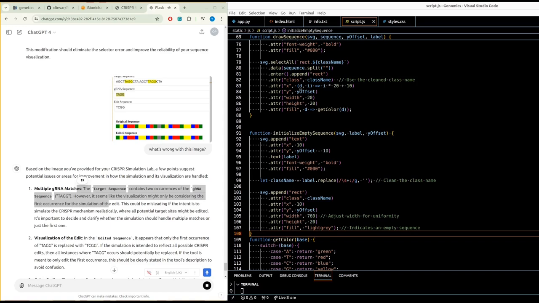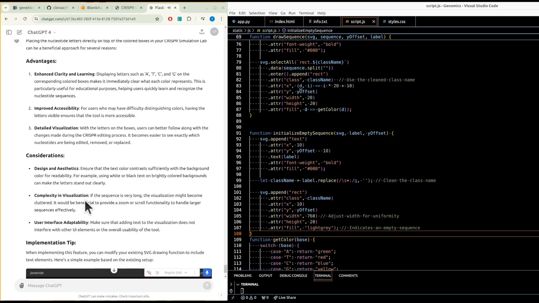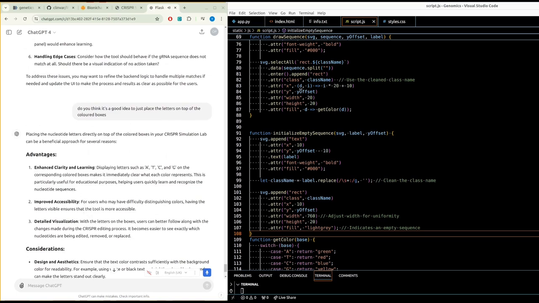This could be misleading if the intent is to simulate the CRISPR mechanism realistically, where all potential target sites might be edited. It's important to decide and clarify whether the simulation should handle multiple matches or just the first one. 2. Visualization of the edit. In the edited sequence, it appears that only the first occurrence of tag is replaced with TCGG. If the simulation is intended to reflect all possible CRISPR edits, then all instances where tag occurs should potentially be replaced. If the tool is meant to only edit the first occurrence, this should be clearly stated in the tool's description to avoid confusion.